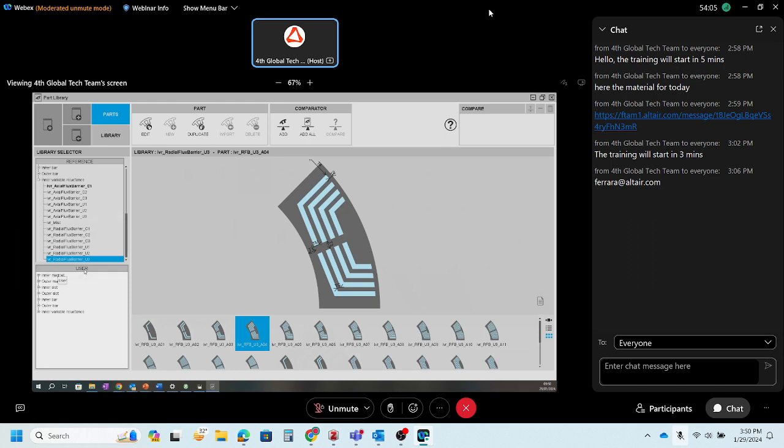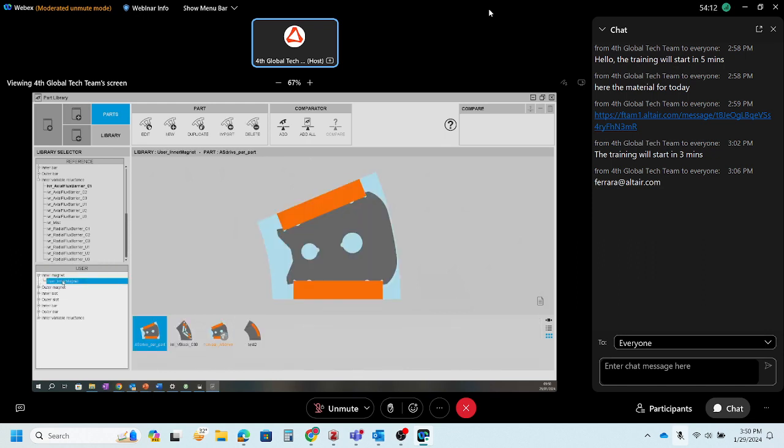Okay, then we have also the user library. Here, as you can see, the user library contains all the parts that you have generated from Flux, parametric or not parametric. It depends on your needs. So inner magnet, outer magnet, and so on. Each type of library that is available in the reference library here is also available in the user library.